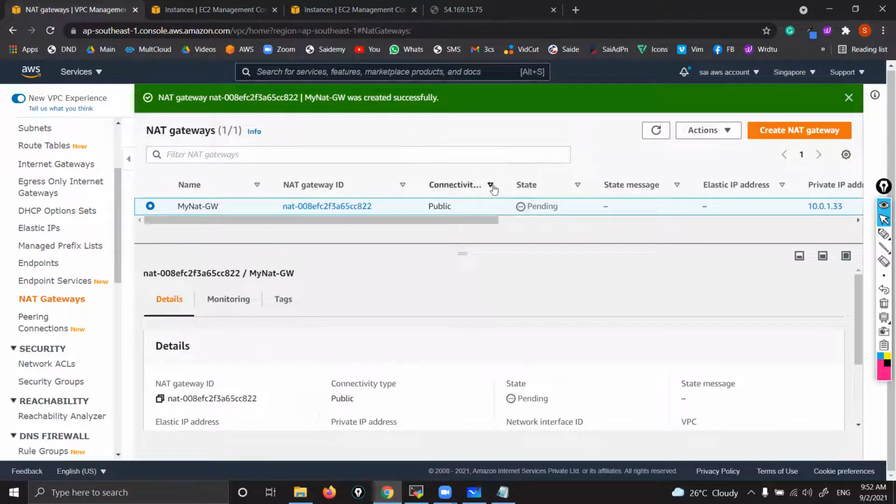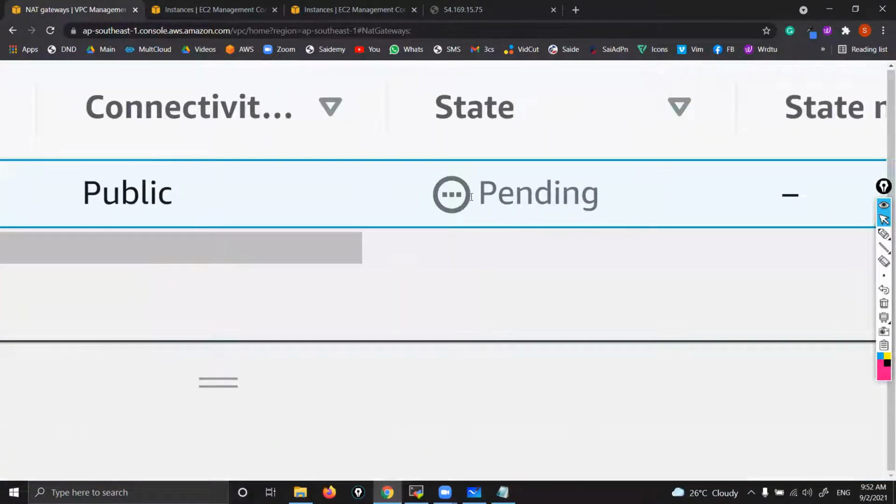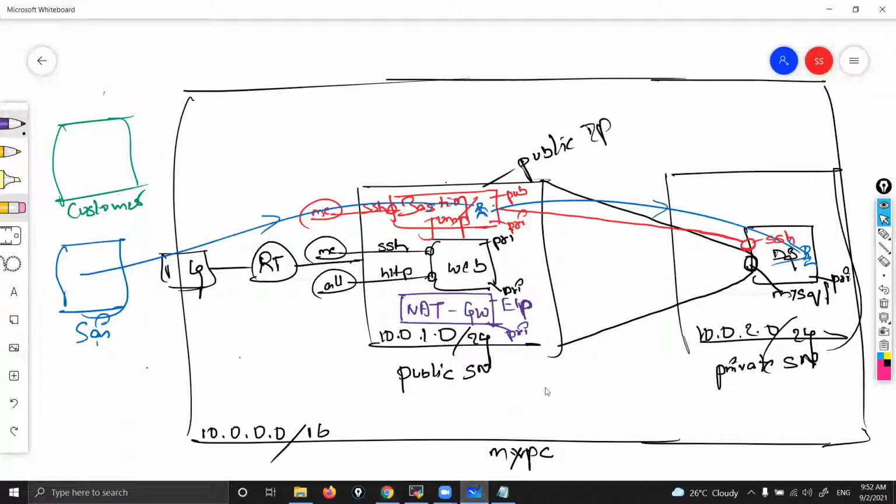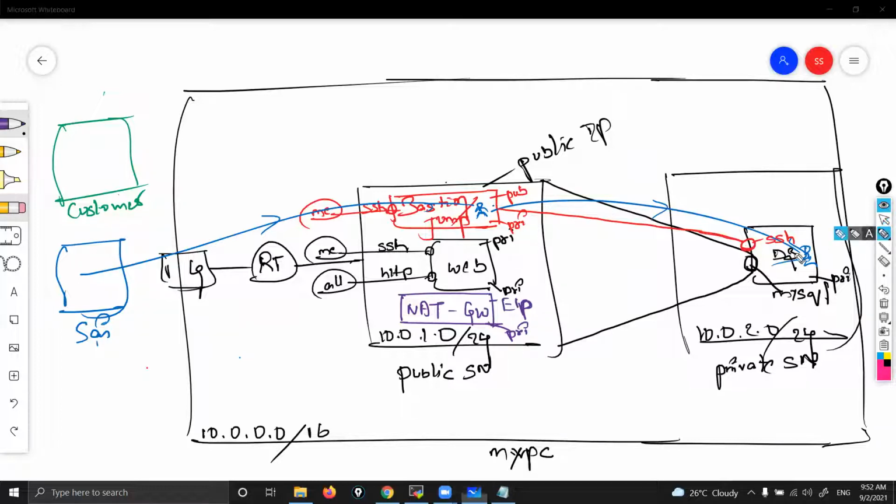The NAT gateway, you can see, its status is pending. Once it is ready, you can see the private IP and the elastic IP also. But the difference is it doesn't have any ports concept, so no one can come inside NAT. Now what I need to do: the purpose of NAT is to supply internet to subnets. The purpose of an internet gateway is also to supply internet to subnets, right?